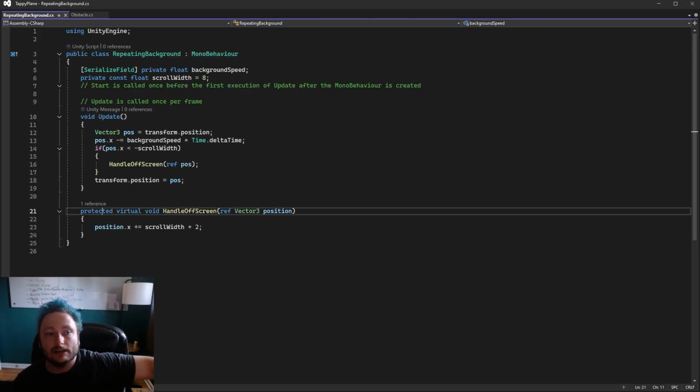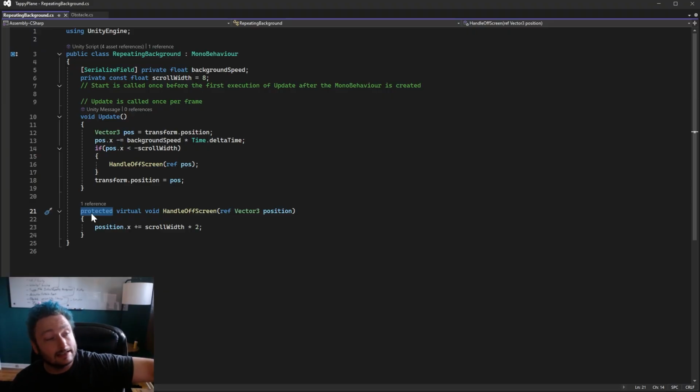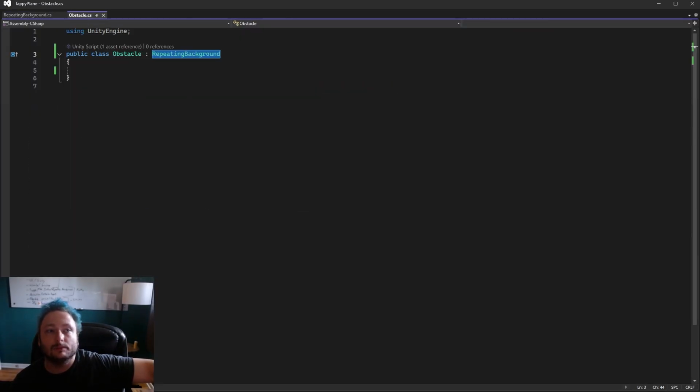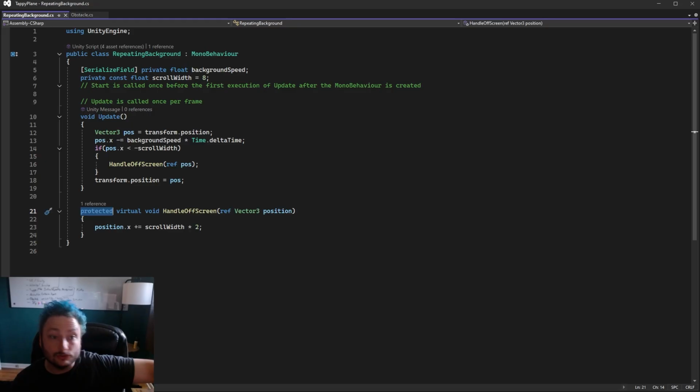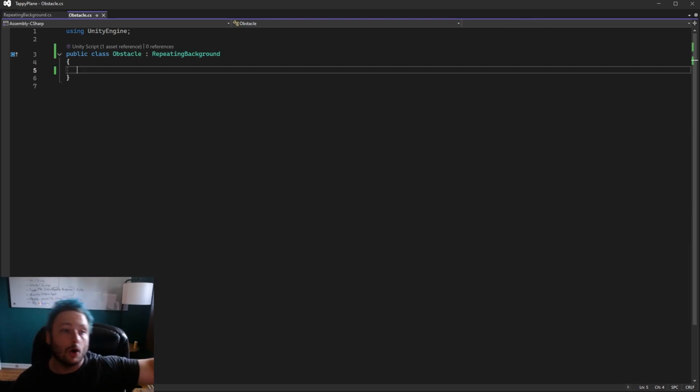Now, last video I said ignore this protected, ignore this virtual, right? What this means is public functions can be called from other scripts. Private functions cannot. They can only work in here. And I could make this private and it would still work. But if I want obstacle to be able to do anything with this function uniquely, I need to do two things. I need to make it protected and I need to make it virtual. Okay? Protected basically says things that inherit from me can mess around with this. Things that inherit from me can use this. Virtual means they can also override it.